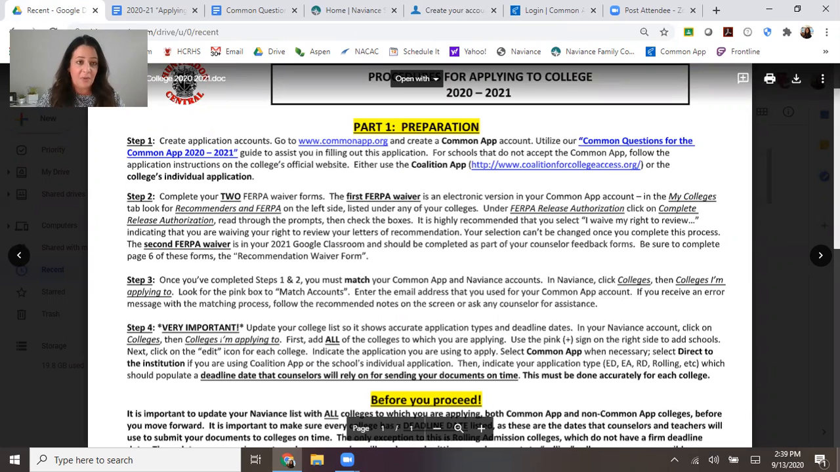Step two is the waiver process. So the FERPA waiver, Family Education Rights and Privacy Act. This is a waiver that we ask you to fill out. And we recommend that you waive your rights to review your recommendations. And students usually do this with no problem. This is not just a central thing or a New Jersey thing. This is a global thing. So the FERPA waiver exists everywhere. And it basically states that you're okay not seeing your letters of rec.